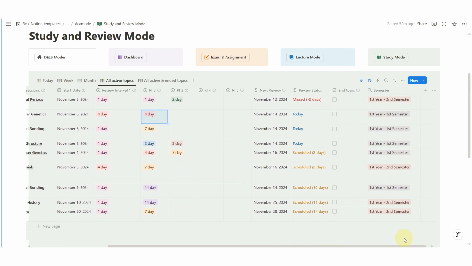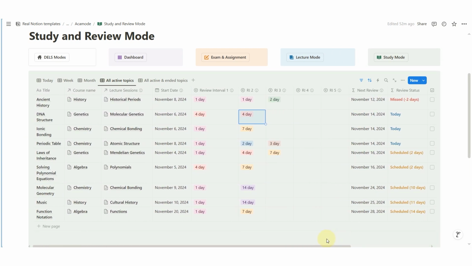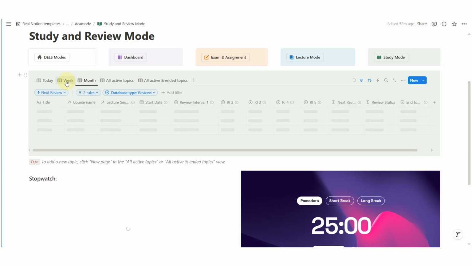The process is automatic, customizable, and easy to manage, tailoring each review session to fit your learning needs, making it both flexible and effective. Each study review item has a review status property that you can set to 4 different states: today, missed, scheduled, or ended. This feature keeps you on track and ensures nothing falls through the cracks.